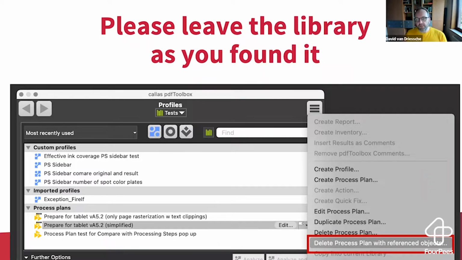Next feature is kind of the opposite, if you want. What that allows you to do is to say, okay, so I've imported a process plan or a profile. I actually didn't need it, so I could already go in and delete that process plan again. But if that process plan uses other checks and fix-ups and so on, so all these things that are referenced by the process plan would normally stay behind.